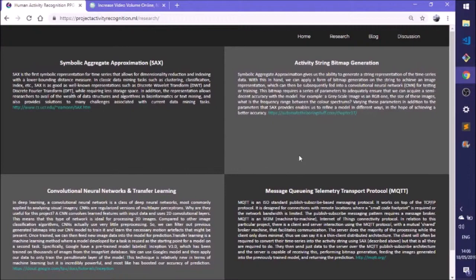The bitmap generation is then explained in relation to how we convert each windowed activity string into an image. Each image can then be fed into our convolutional neural network, which is built on top of Google's Inception v3 model using transfer learning.